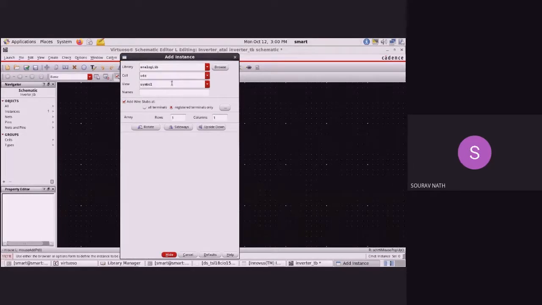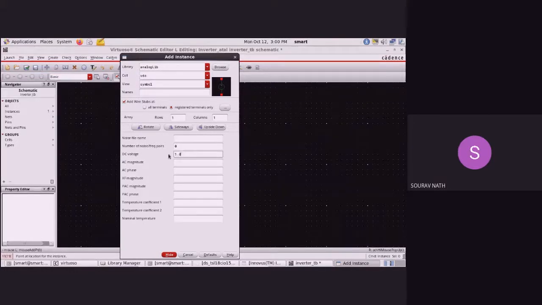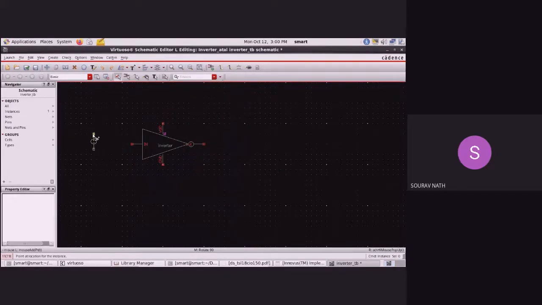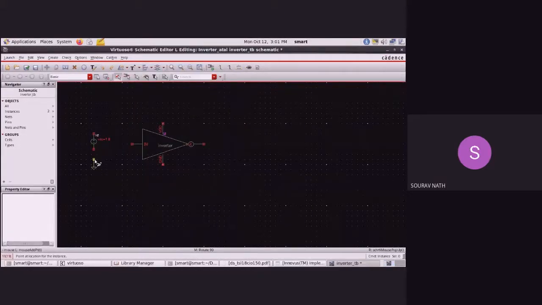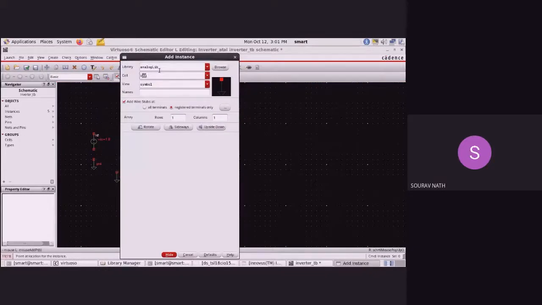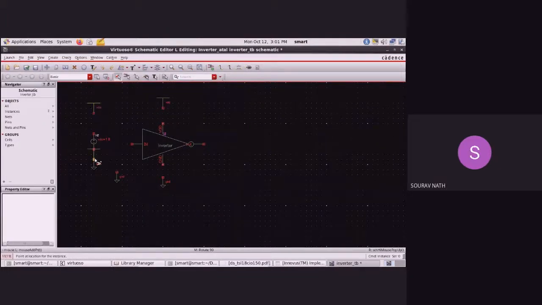DC, 1.8 volt, ground, VDD, and connect with this. Copy this. By pressing C, you can copy.